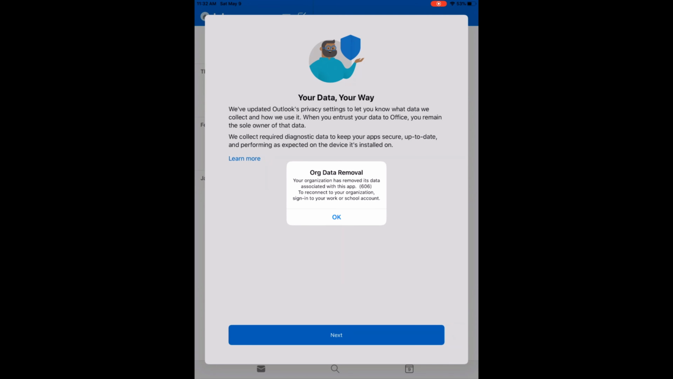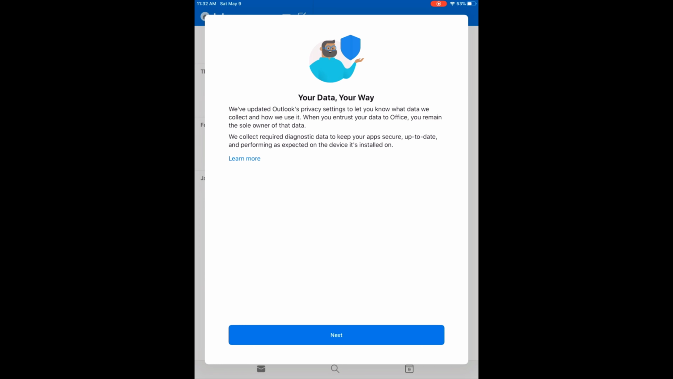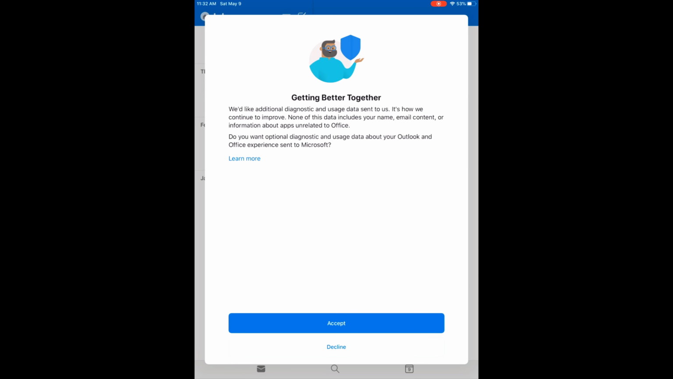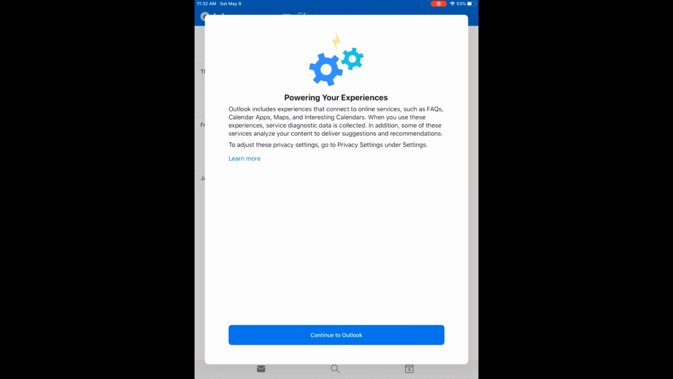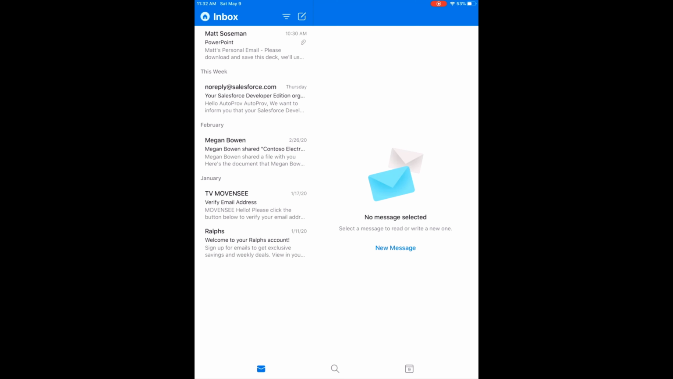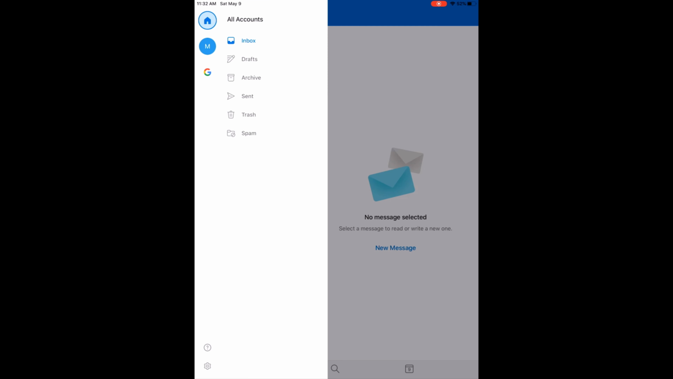Org data removal. Your organization has removed its data associated with this app. To reconnect your organization, sign in with your work or school account. So we're going to tap OK. Now, what's interesting here is we have this Your Data Your Way, so we're just going to tap through that, and that's mostly the Outlook app doing that. Okay, so here we are inside Outlook. Check it out over on the left side. I do not have my Office 365 account. My corporate email is not here. There's my Yandex account and there's my Gmail account.